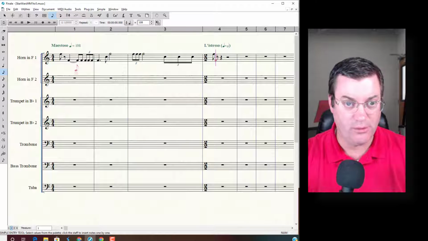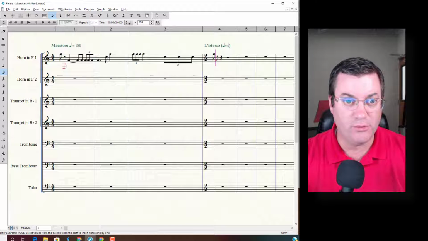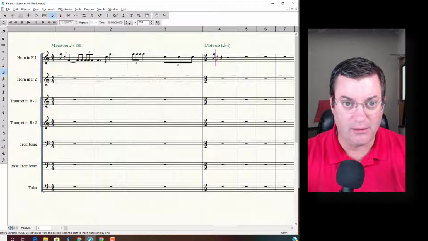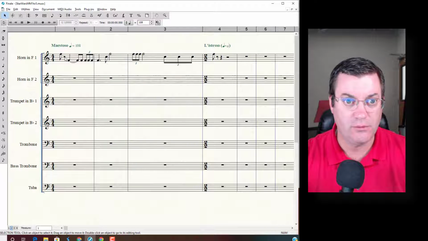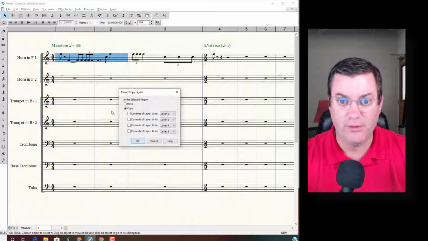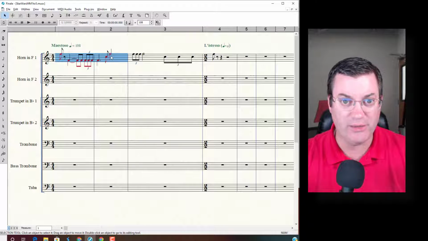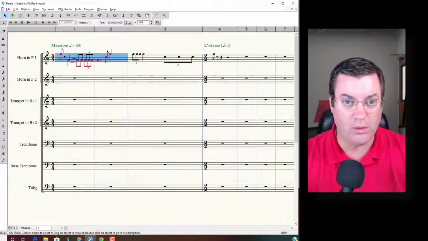Now, for the most part, what we can do is we can copy a layer. We can copy these two measures into the other layer, edit, move copy layers, copy contents of 1 into layer 2, okay. And that will work for the A2 section until we get here. So starting here is where we need to enter the other part for the horn.